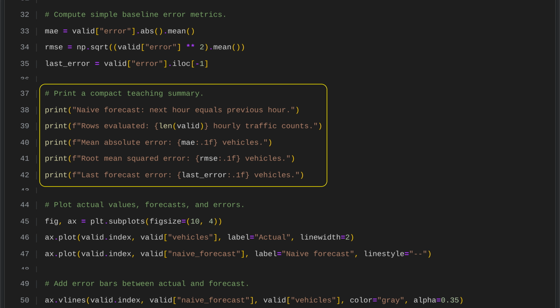The code evaluates a naive traffic forecast that predicts each hour's count using the previous hour's count. It reports how many hourly observations were tested, then summarizes accuracy with mean absolute error and root mean squared error, with the latter emphasizing larger mistakes. It also shows the most recent forecast error to indicate how well the latest prediction performed.